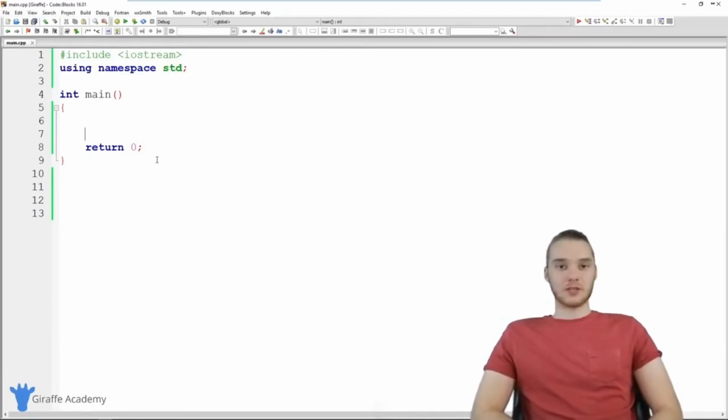There are a lot of situations in our programs, specifically in C++, where we're going to want to be able to loop over code and do things a bunch of times. So I'm going to introduce you guys to the most basic type of loop, which is a while loop, and we'll see what it does and how it works.